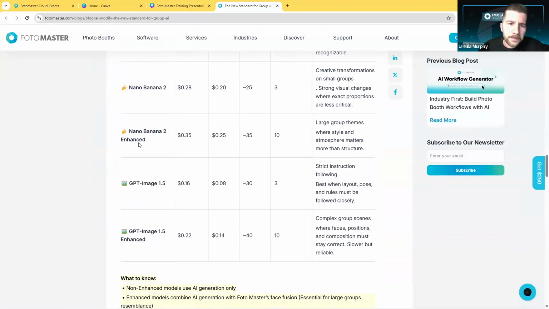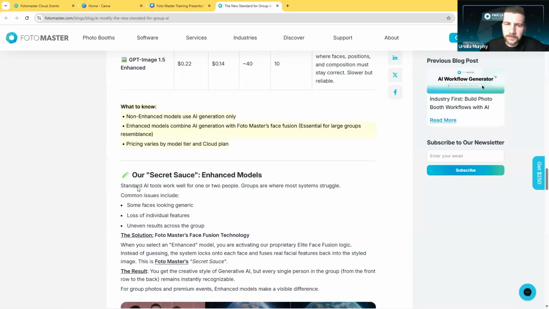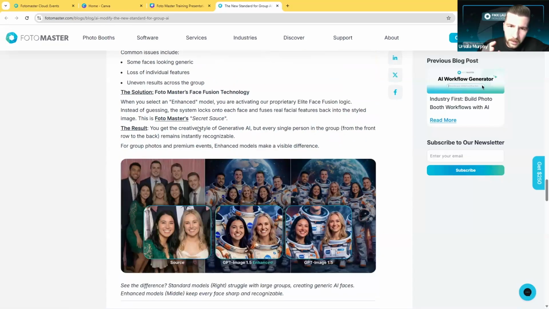And also you have this new thing from Foto Master called the enhanced version. It's suitable for Nano Banana or GPT. What it is, actually, is a custom model where Foto Master created a kind of secret sauce and trained their own model that is turning your photos, of any group size up to 10 people, into something that's very realistic. And this is what we're trying to do.